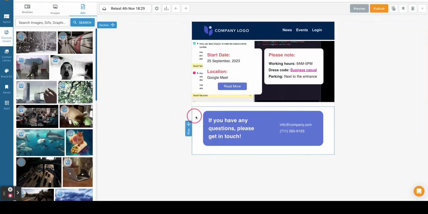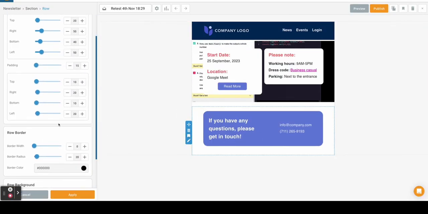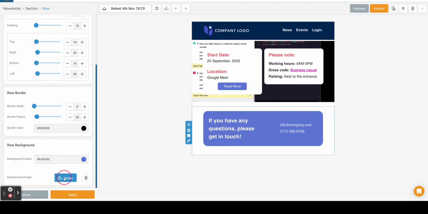And so what I'm doing here, for example, on this row, we're going to edit the row again. Same thing, going to the bottom, clicking image, and I'm going to select this GIF that I've saved. And it's just going to give a little bit of dynamic image behind.